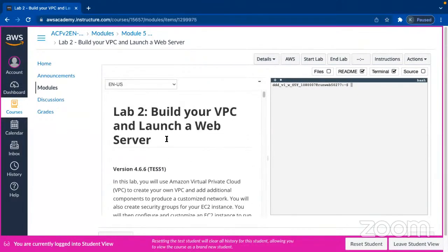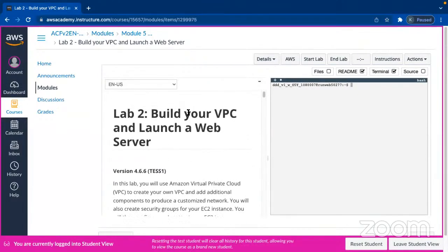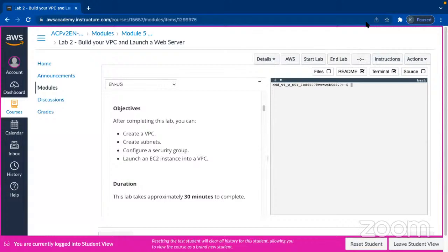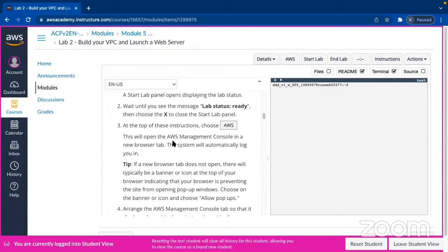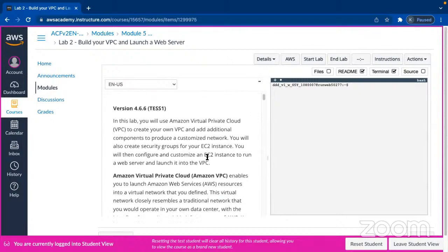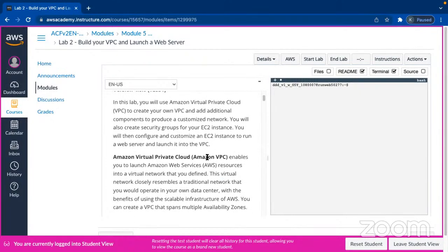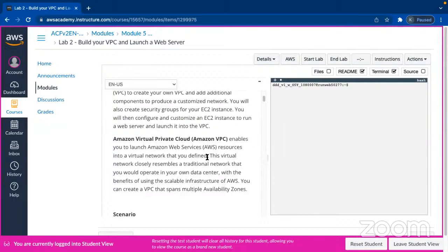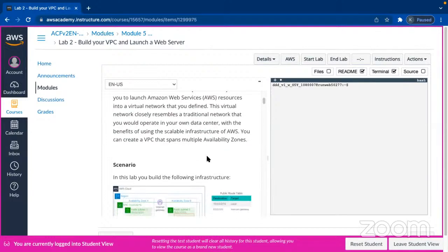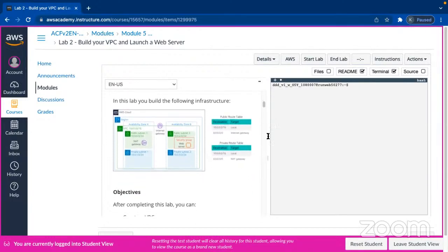So this is the lab. Again, remember that we need to arrange our lab such that we can see the instructions side by side. Remember we need to click on start lab, and this lab is going to help us know about the virtual private cloud, and it enables us to launch some services. Then we're going to look at a web server. So this is the infrastructure that we're going to build.